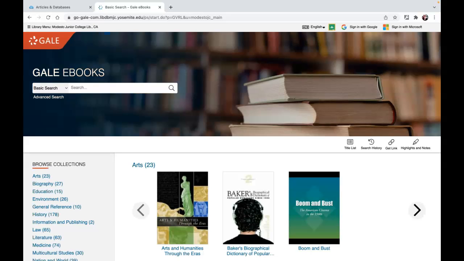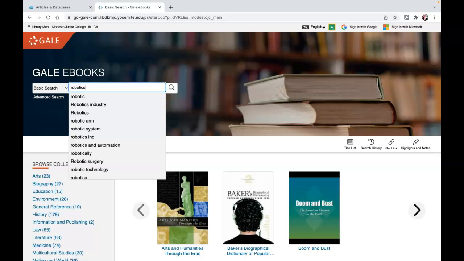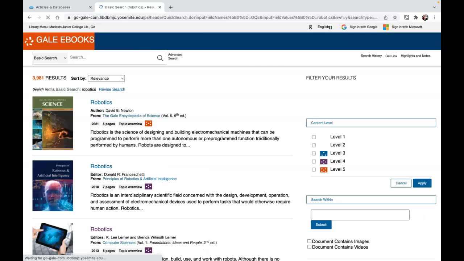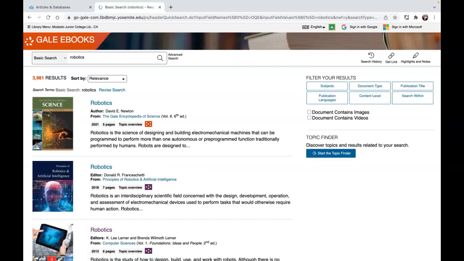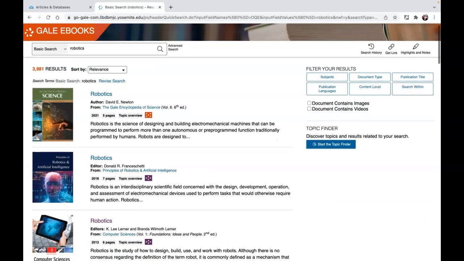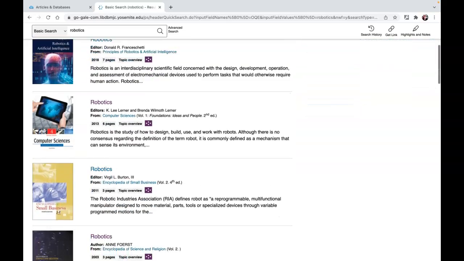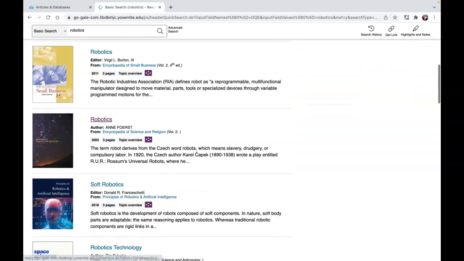Gale eBooks is a great starting point for lots of research topics, as it provides basic topic overviews from published encyclopedias. I simply type my topic into the search box, and Gale eBooks retrieves for me a list of articles on that topic.